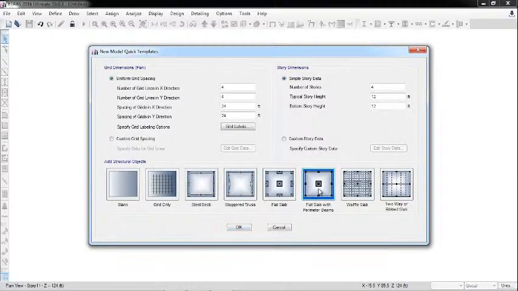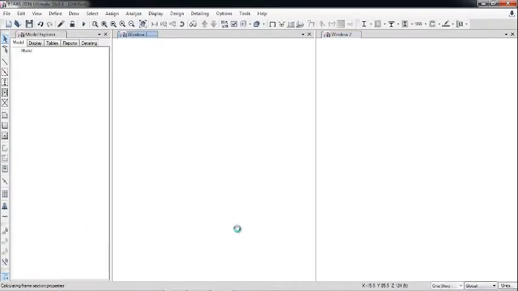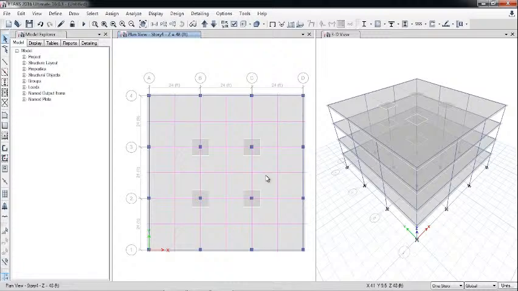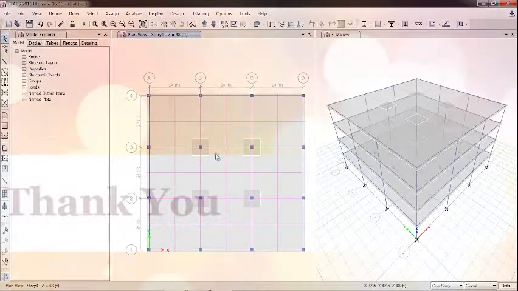The model template is selected. OK. It will take just some seconds, then this will appear. So here your model has appeared. You can also change the number of stories, all things that are created by this template are editable.